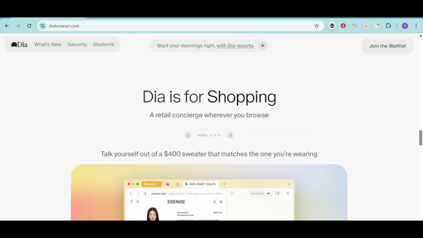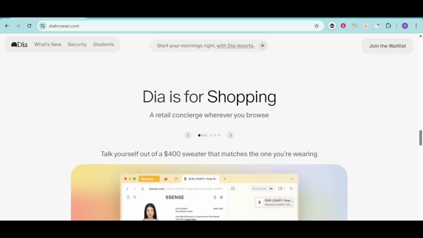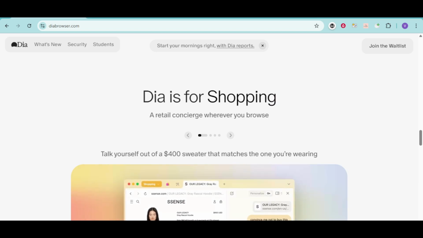If you are tired of being tracked and want a browser that stays out of your way, Dia is definitely worth a download today. Give it a try and see if it speeds up your digital life.